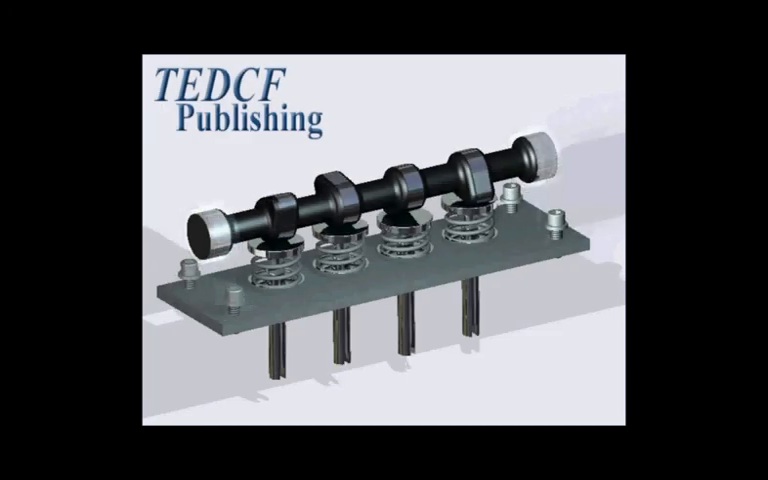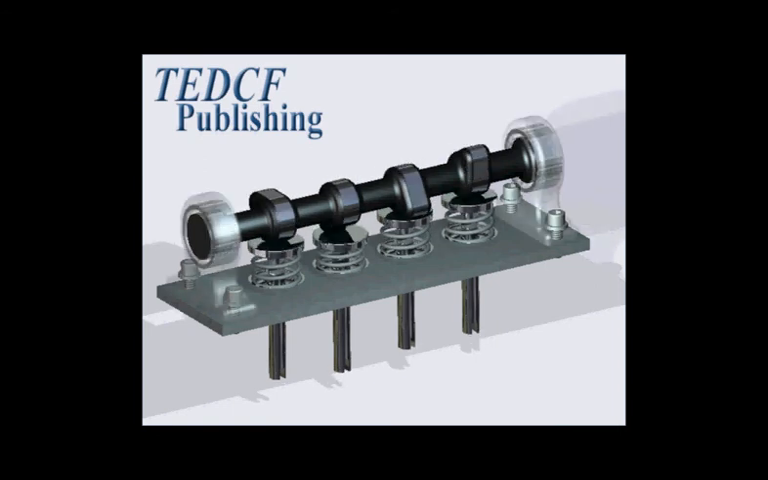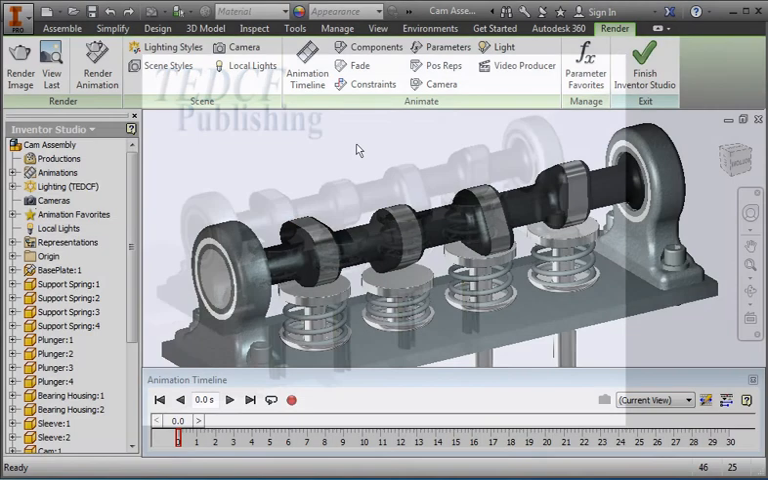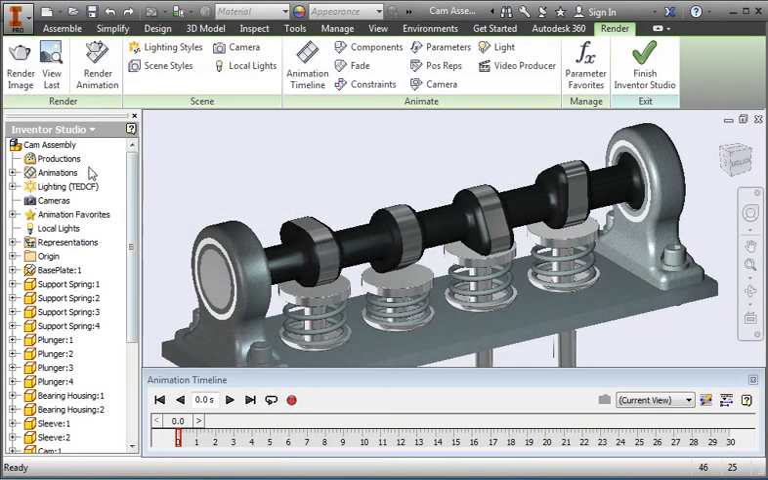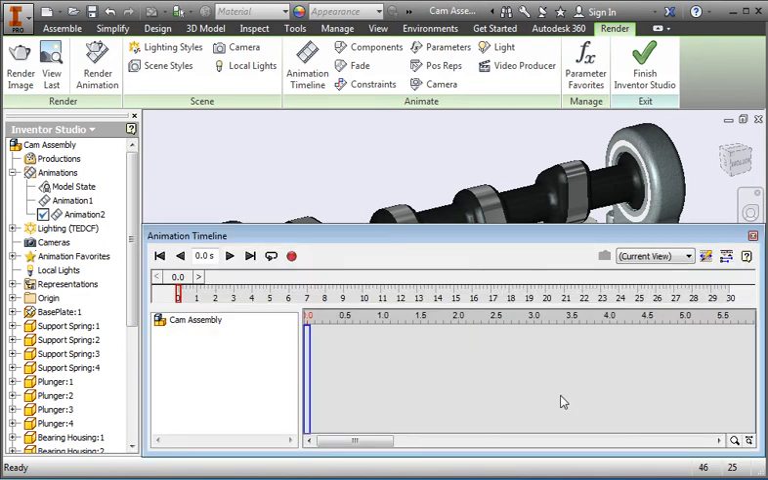Now you're ready to create a second animation. Right-click on Animations and select New Animation. Now double-click Animation 2 to activate it. Now if you expand the Action Editor, you can see that there are no actions in this animation.